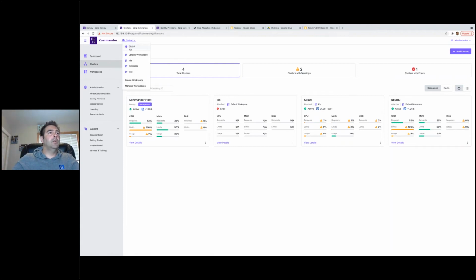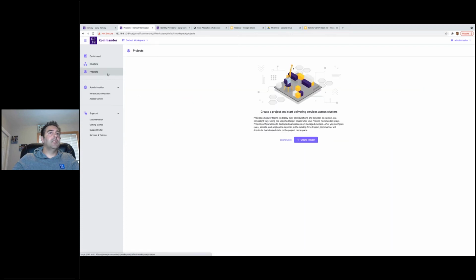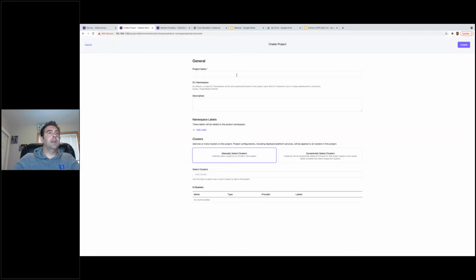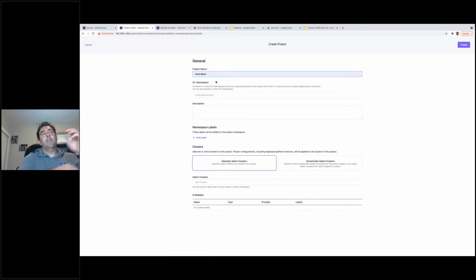So if we go to default workspace and create a project, we'll call this truck demo. What we're going to do is deploy a mock application that has some self-driving trucks that trickle data into an API server that communicates with Kafka. We then use Zookeeper to keep quorum, and then we store that data within Cassandra and visualize it using a web UI. And all this is deployed using Flux and continuous deployment through the project view within Commander.